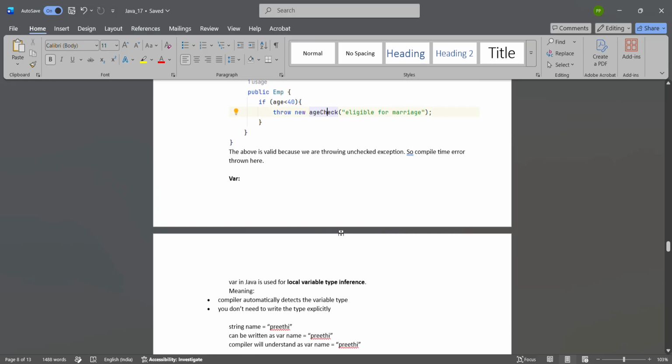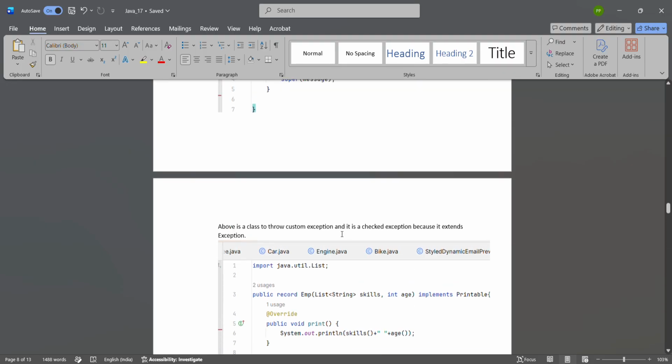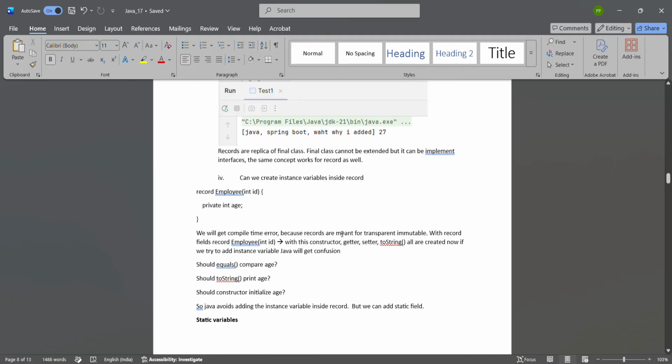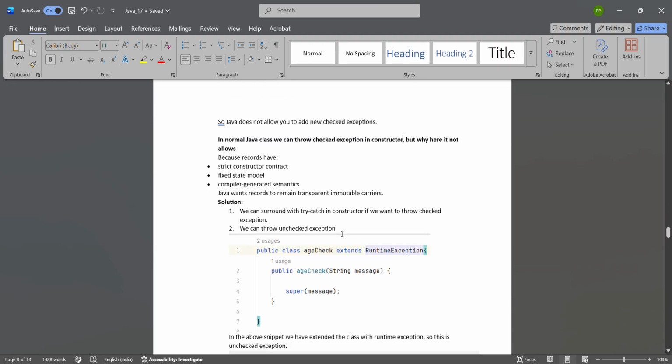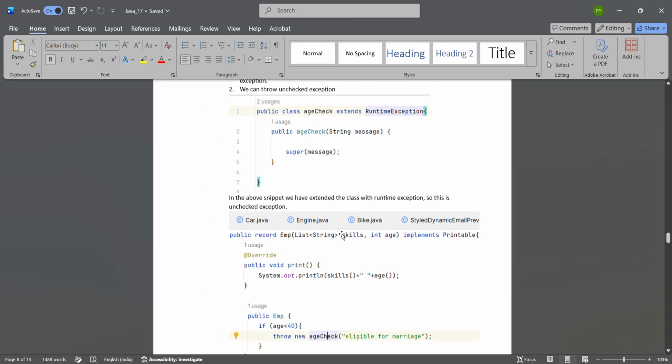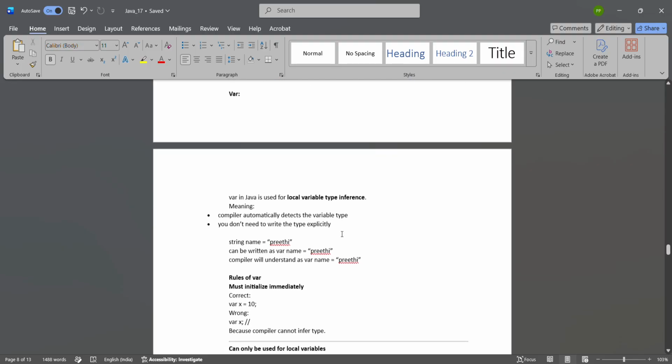Okay, so these are the things we have in the record one. I hope I have covered all the tricky concepts which will be frequently asked in interviews for records and sealed. If I missed something or you want to add anything, please include it in the comment section. In the upcoming sections we can go through that topic.